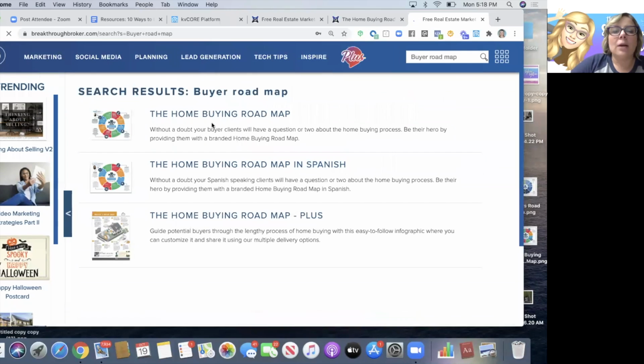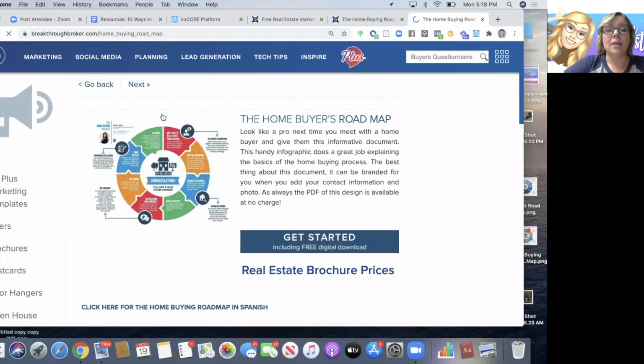All right, home buying roadmap. You have it in Spanish as well. Ooh, this is fun. The home buying roadmap plus. All right, we're just going to do this one. Okay, home buying roadmap. So step one is finding your home buying roadmap on breakthroughbroker.com. And then we're going to click on get started.